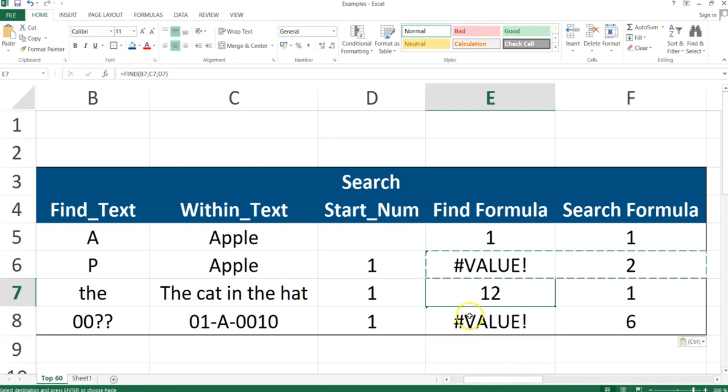Now the fourth example, you can see the FIND formula gives an error again, and that is because it does not work with wildcards, whereas the SEARCH formula allows for wildcards as well, and that's why it comes up with position 6. As you can see, the first 1, 2, 3, 4, 5 characters are different, and then after that it identifies the wildcard here.